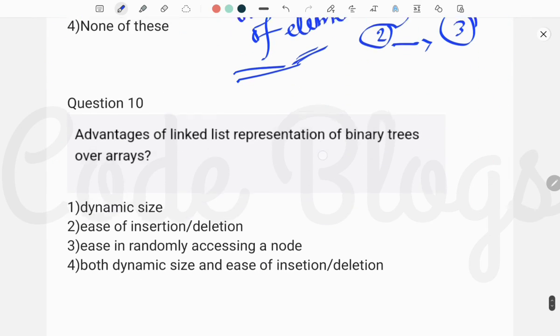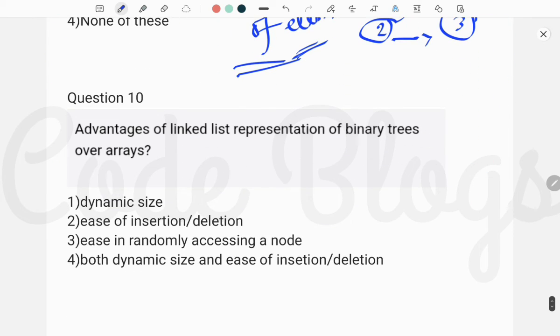Okay, now comes to question number 10. Advantage of linked list representation of binary tree over arrays.